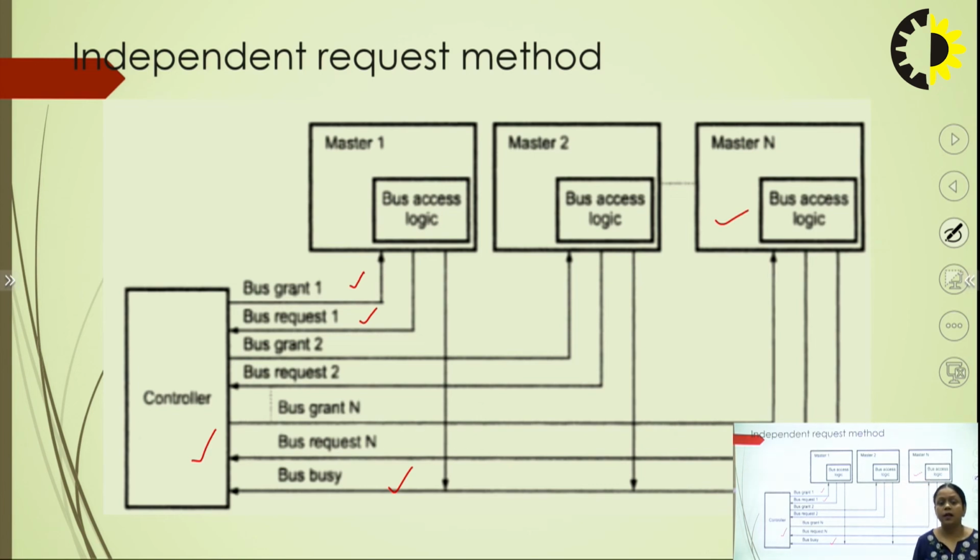So you can see here, each and every device can send a request with its own connection to the controller, and bus grant will be available with the help of its connection. So it will be a fast response. The master should not wait. So this is the scheme where the working is very fast. But we can see here, we need many connections. If the number of devices is more, then the number of connections will be more in this case. But it will be a fast technique.